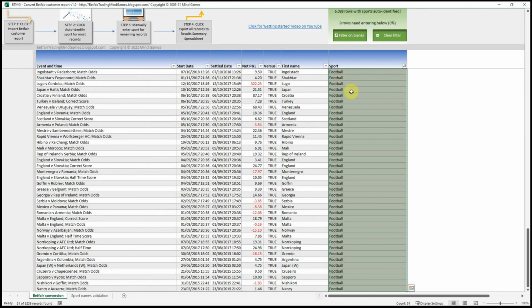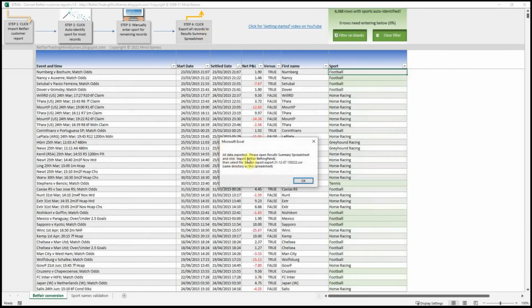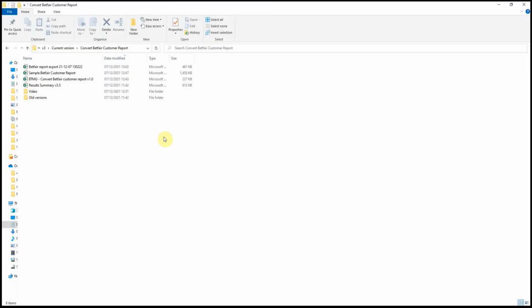And you can see now we're down to 0 rows needing entry. So we're now ready to export this data for the results summary spreadsheet. You just click on step 4, and it tells you the data's been exported. Please open the results summary spreadsheet and click on import betting P&L, Betfair betting P&L. Then select the file called results report export with today's date and time, and that's in the same directory as this spreadsheet. If I go back to the folder, you can see that file has now appeared.